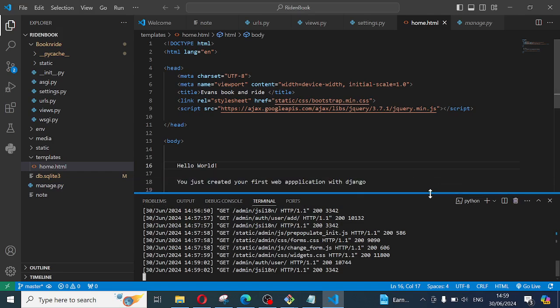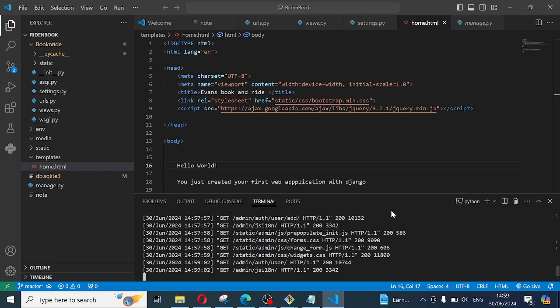Now we're going to create an app. The app that we're going to create, we're going to call it authentication app. So I'm just going to explain what an app is in Django. An app is a self-contained module that encapsulates a specific functionality or a set of related features within a project. Now, what do I mean?